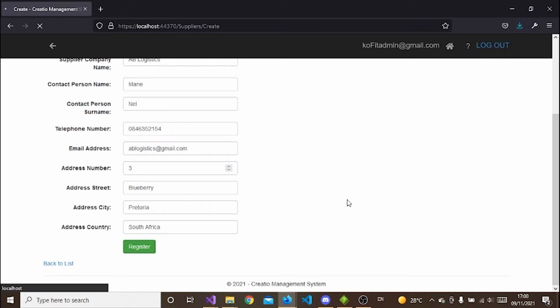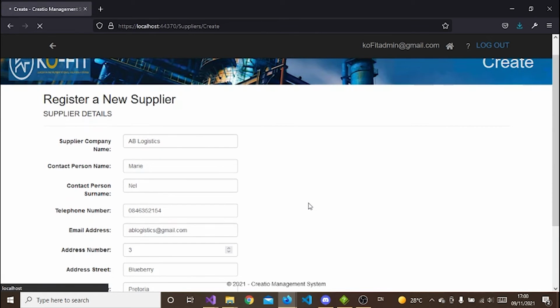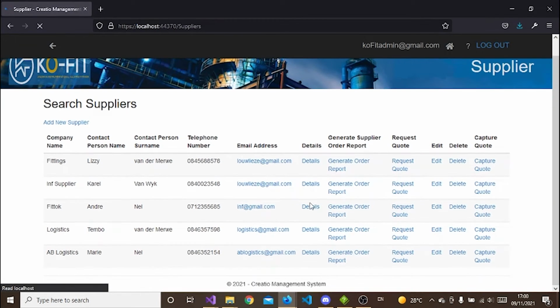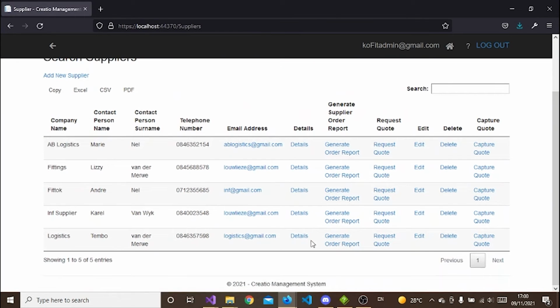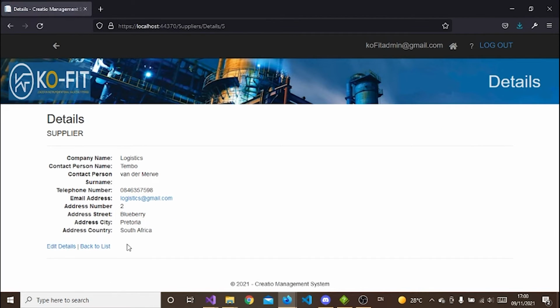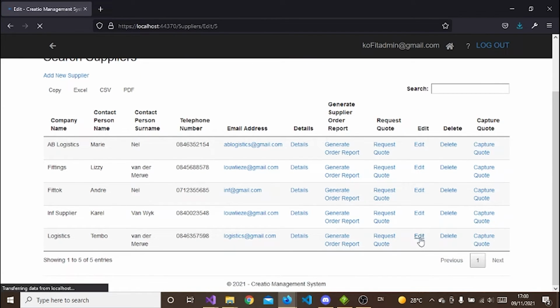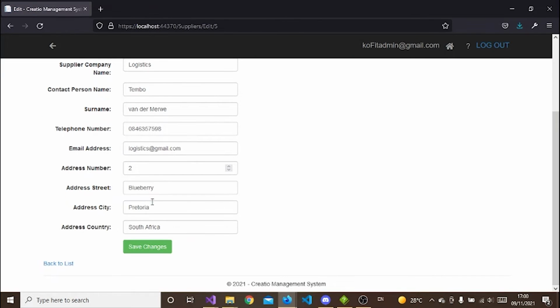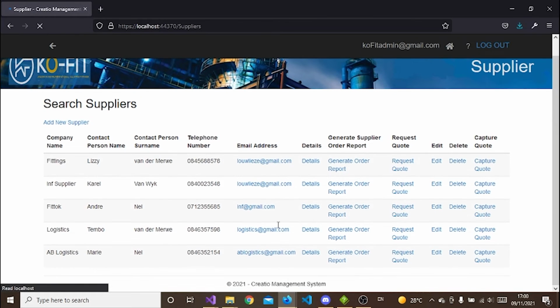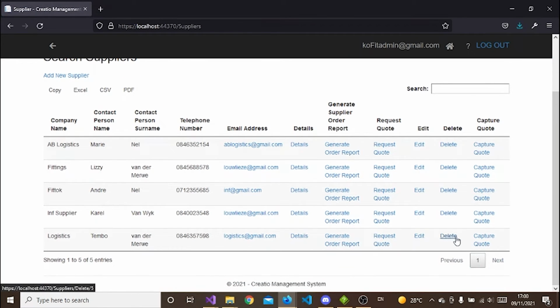Now I can register our supplier. Okay. Once the supplier has been registered, you can go and look at the details of the supplier, or you can go and edit them. Here you can go editing. Let's say it was 5. Okay, and then also delete the supplier if we're not in use.